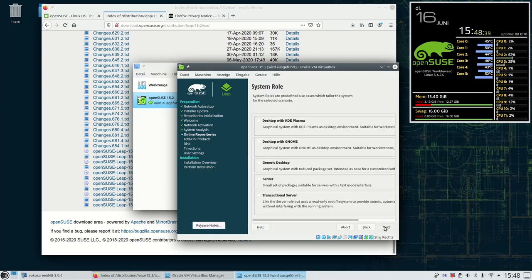Now the basic steps are done and we can come to the meat of the installation and choose our system role. We have various pre-configured options here. First of all, a desktop with KDE, a desktop with GNOME, a generic desktop that allows us to choose the desktop environment like LXQt or Xfce at a later stage, a server setup without graphical interface, and finally the transactional server, which runs from a read-only file system and is the basis for MicroOS, for example. For this installation, we choose the KDE desktop.